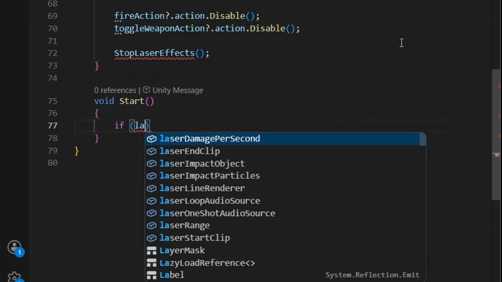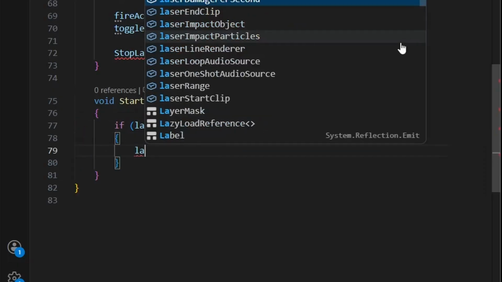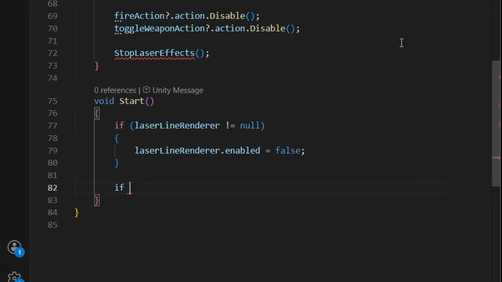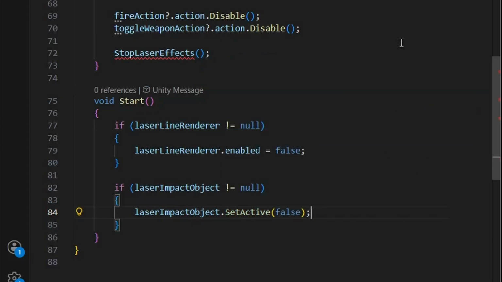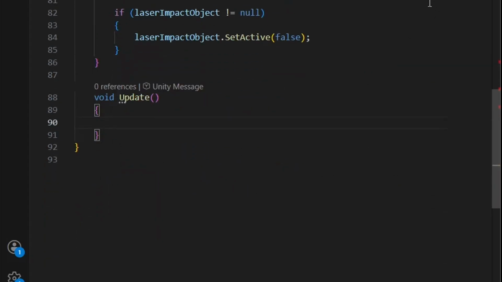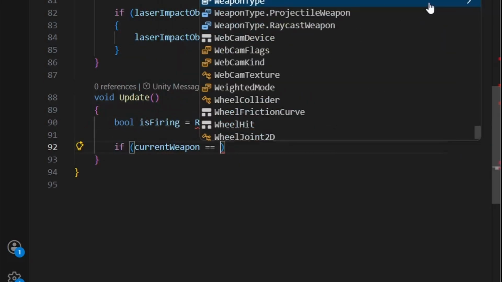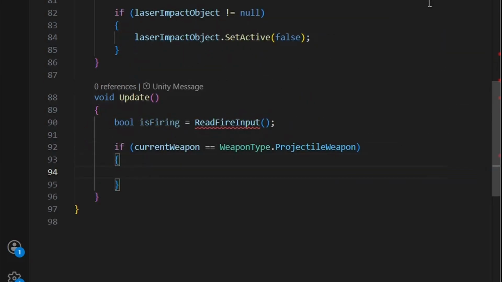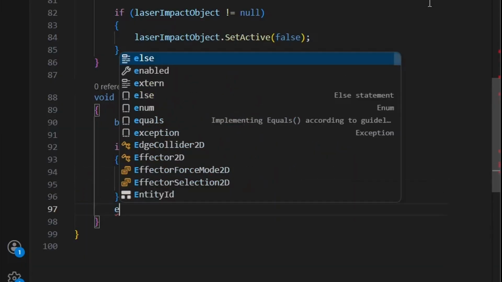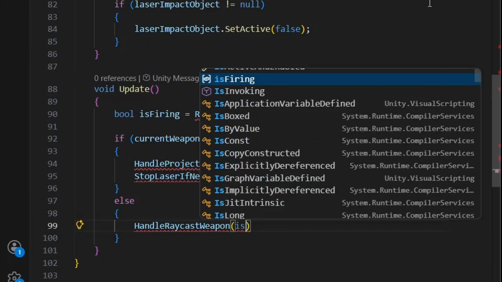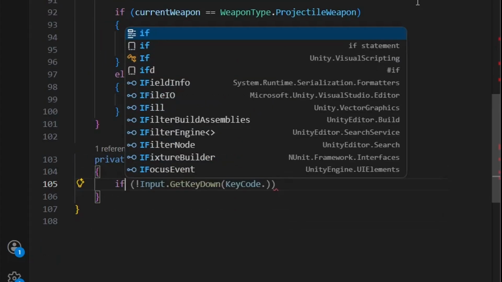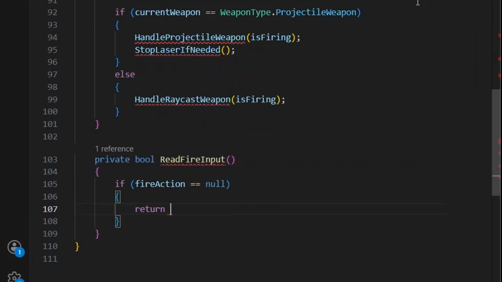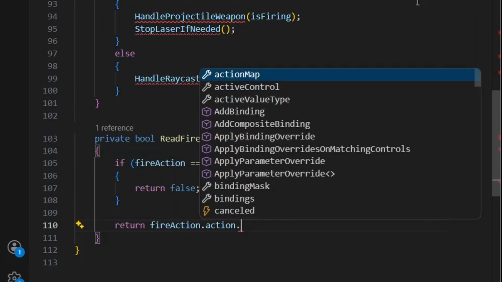In our start method, we'll say if laser line renderer does not equal null, laser line renderer.enabled equals false. If laser impact object also does not equal null, laser impact object.setActive false. Then in our update method, we'll say bool is firing equals read fire input. We'll say if current weapon is our current weapon type dot projectile weapon, handle projectile weapon is firing. Stop laser if needed, else handle raycast weapon is firing.